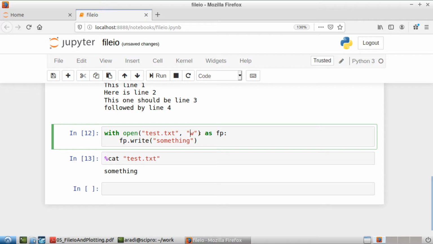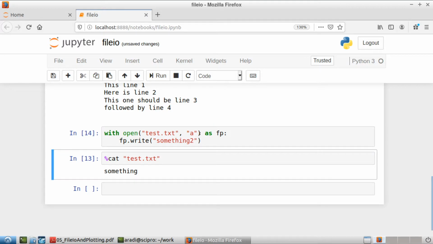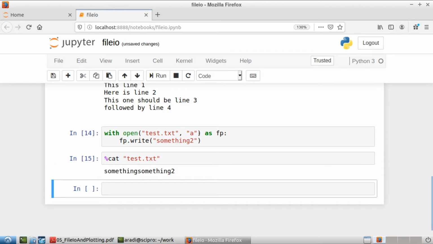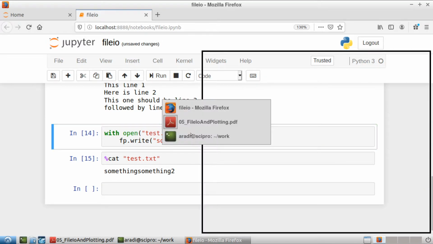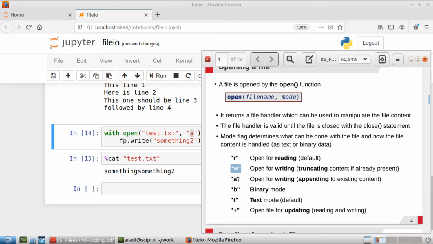Now if we are doing it with append, something too, I will just append it, and then you see that it was appended. Okay, there's no new line in between because we didn't write it. We will come to that in a second, but you see that A would append to a file. So you have to be very careful: if you are using W and the file was there, it will simply be overwritten.